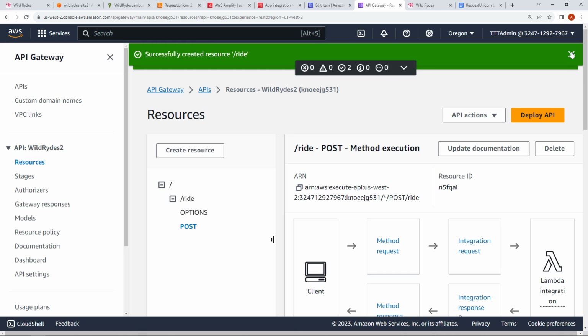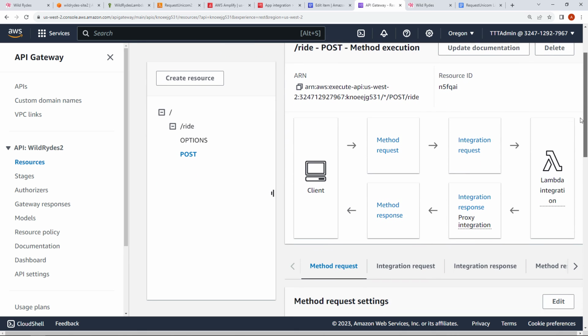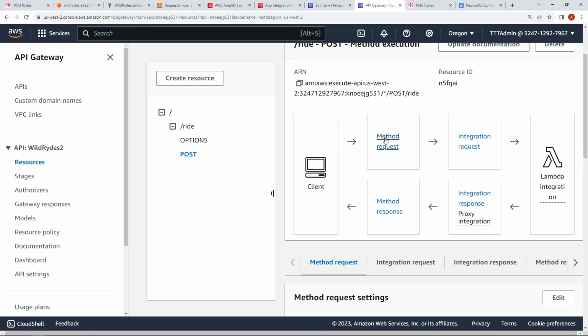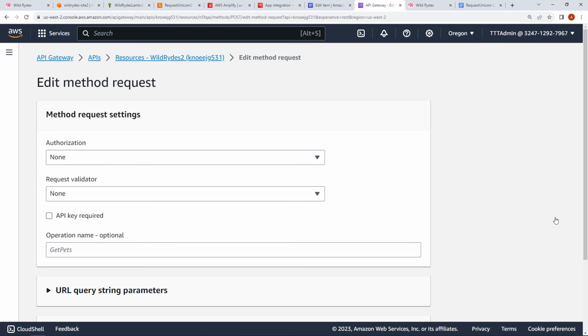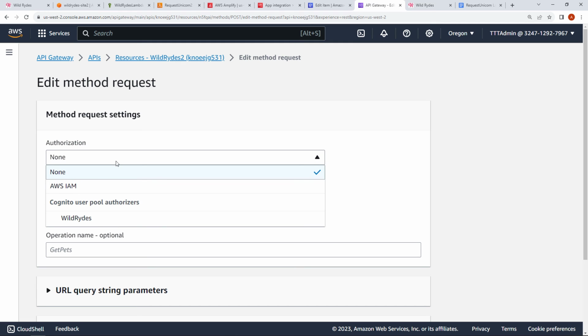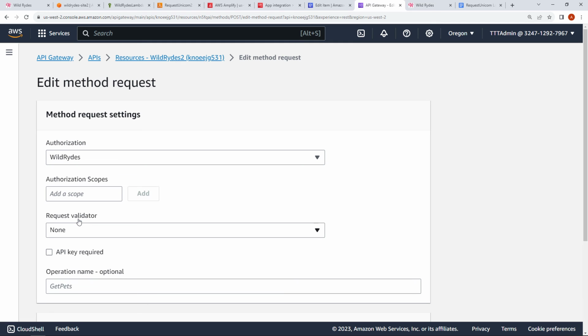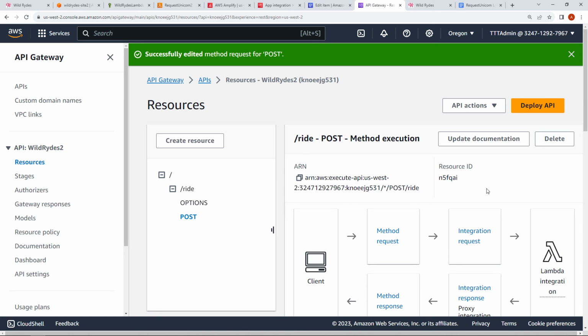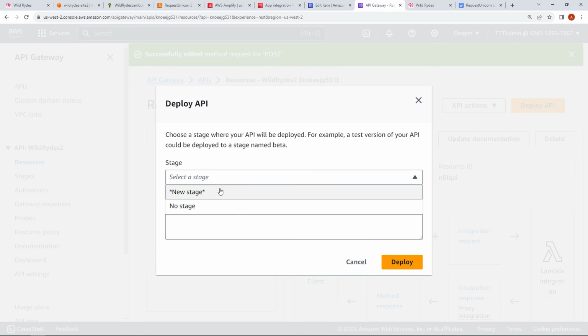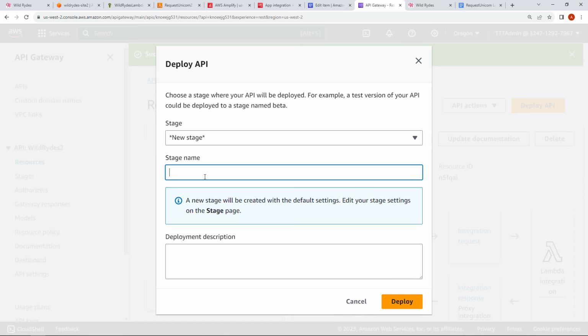Okay, let me clean up some of these messages here. Now down here, select your method request card or the method request tab right here. And then scrolling down, we want to edit. And the way we're going to authorize this particular method request is with the Cognito user pool, Wild Rides. Okay, scrolling down, let's save. And then finally, let's deploy this API. So the orange button right here. For stage, I'll create a new stage, and I'll just call this dev for development and deploy.